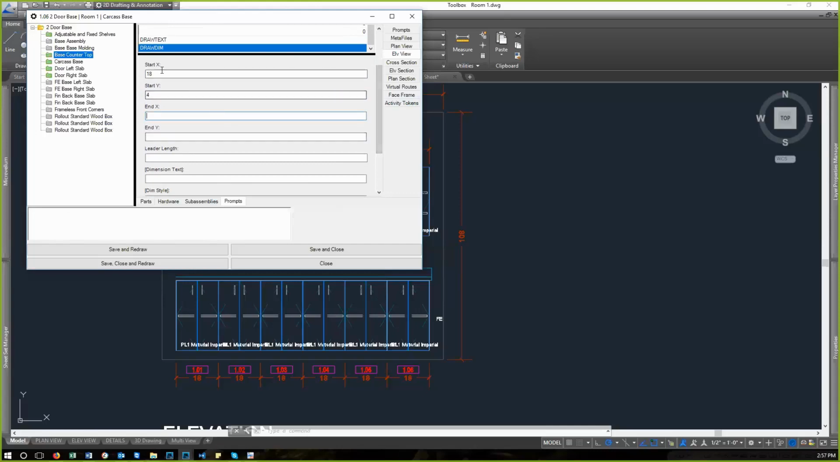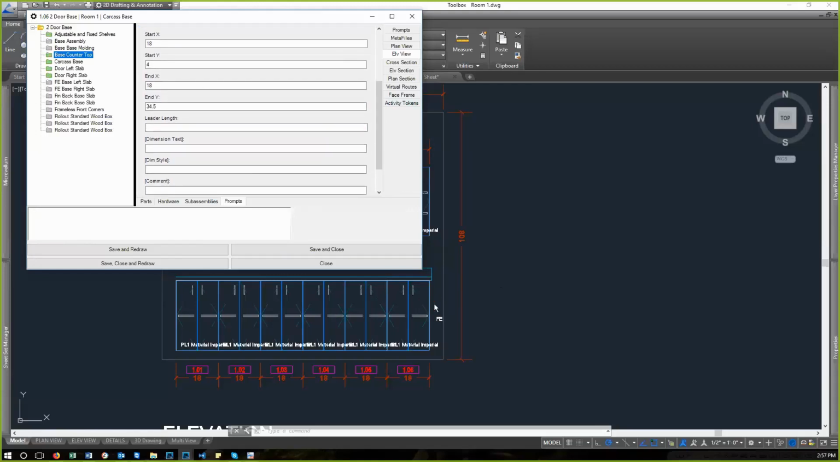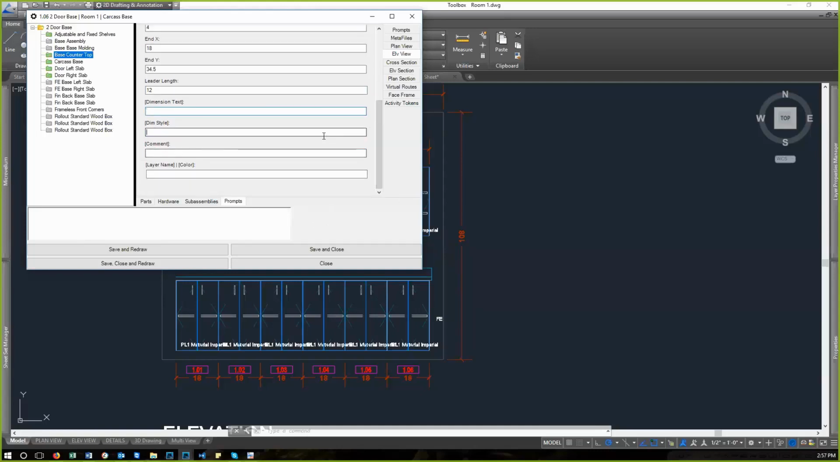Okay. Then end x is going to be the same as my start x because x is over here, and then end y is going to be the height. Apply formula. We want the full height of this carcass. Okay. All right, so we have an opportunity to enter a leader length. That's going to be something like 6, but I would recommend having a global setup for this. You can do 12. And then dimension text. Well, we're going to want it to actually say the dimension, so let's leave that blank. The dim style, you can set that to whatever style you want to actually use. Comments, layer name, color.